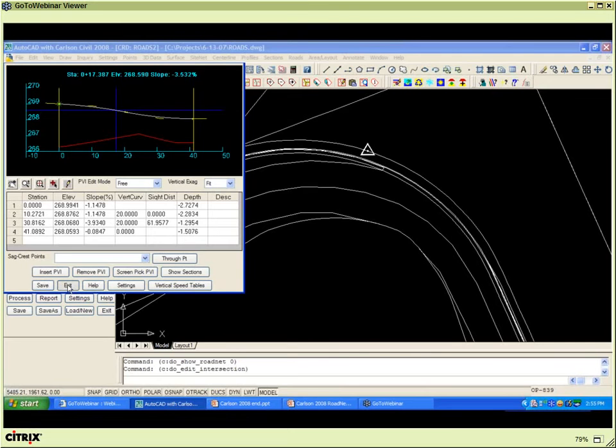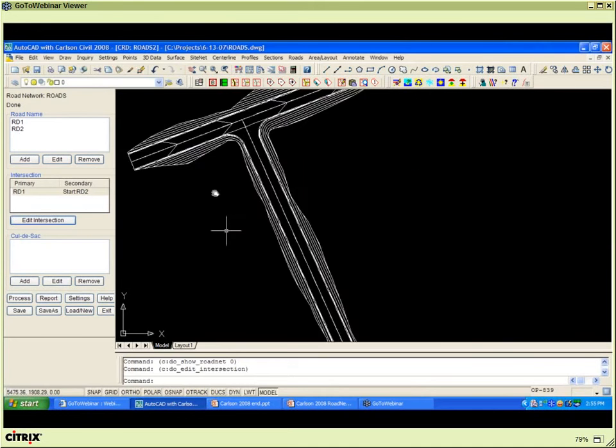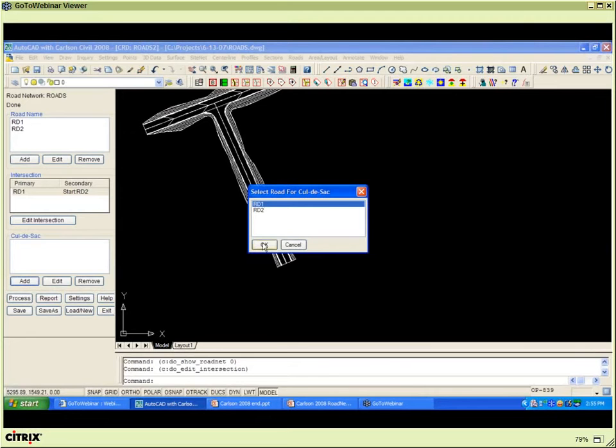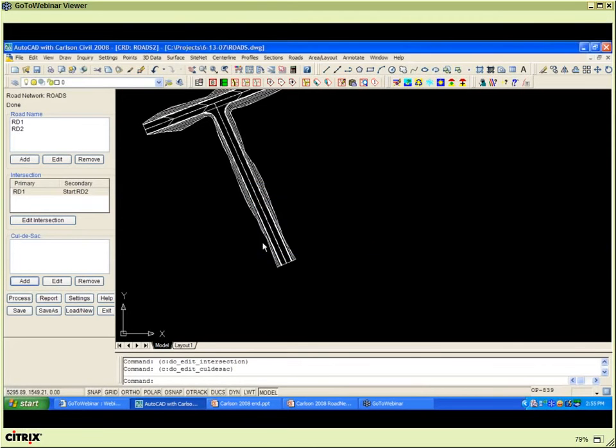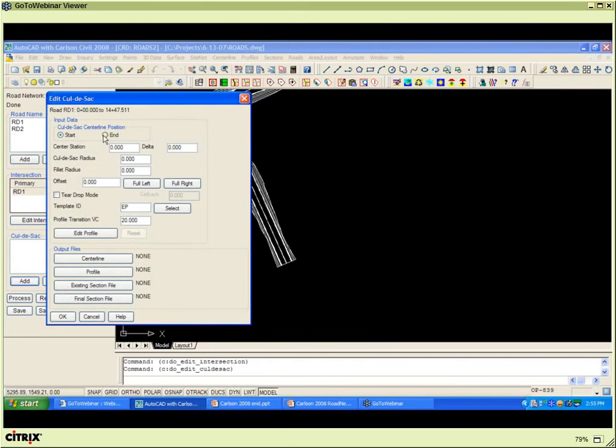Now let's go ahead and add in a cul-de-sac down at the bottom. So if I go to Add, grab roadway number 1 and pick OK. At the end of this, I'm going to pick at the end of roadway number 1. My cul-de-sac is 46 feet with a fillet radius of 25. I can also do an offset. I can do a full left or full right. I can do a teardrop mode and set up a setback in here. So I can do different types of cul-de-sacs and design them out.